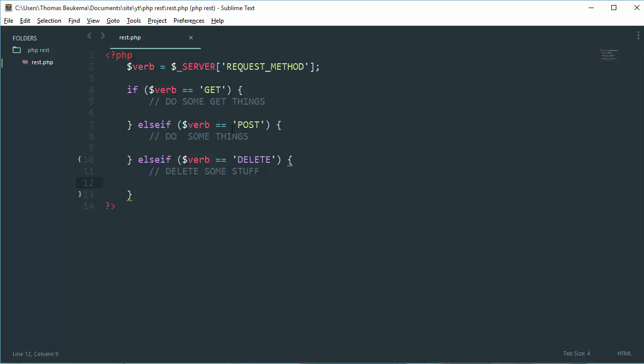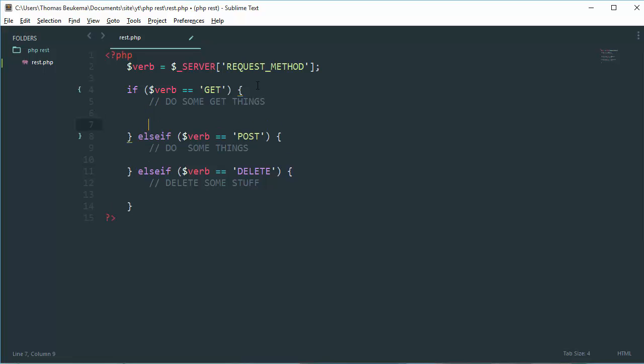So in this video, I'm gonna create the get method. In the next video, I'm going to create the post. And in the third video, I'm gonna create the delete function. So what we'll need to do for the get is our file content is equal to file_get_contents.